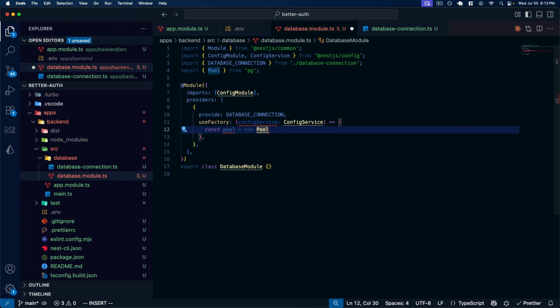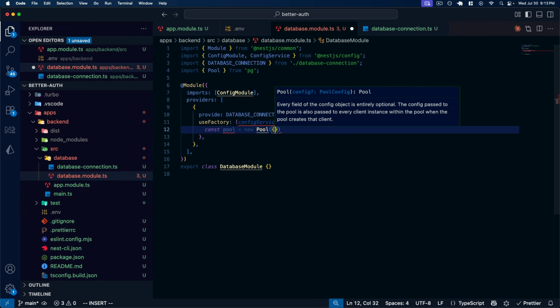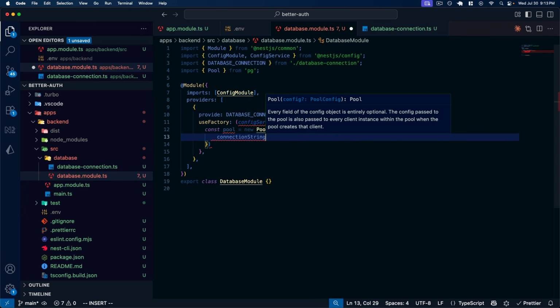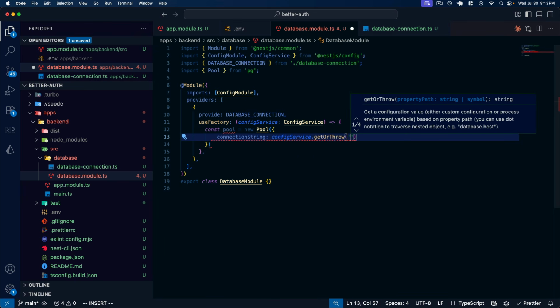Now in Postgres, a connection pool represents a group of connections to the database, and this helps us to improve throughput because our application won't be stuck waiting behind a single connection. Instead, we can have multiple connections that allow for concurrency in our application if we have multiple requests needing a connection to the database. So inside of Pool, we simply provide a config object where we provide the connection string, which is where we actually connect to the database. Since we just set this up through an environment variable, we can now use the configService.getOrThrow to read the DATABASE_URL environment variable that we just set up.